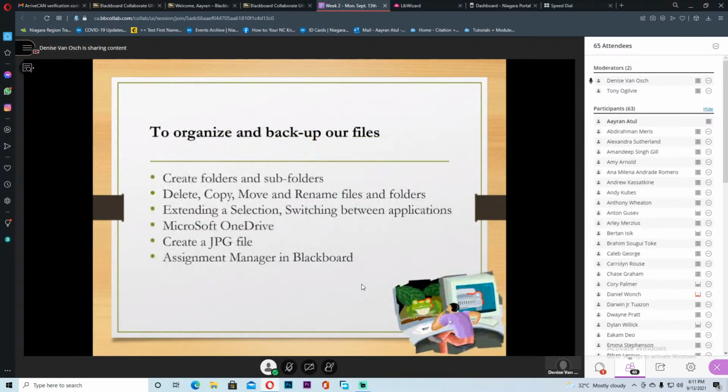Okay, so what we want to do for a couple of minutes this morning is organize and back up our files. We want to create some folders and subfolders. We're going to delete, copy, move, and rename files and folders, and learn how to make a selection set. I've already showed you how to switch between applications. What are the two keys that allow me to switch between applications?